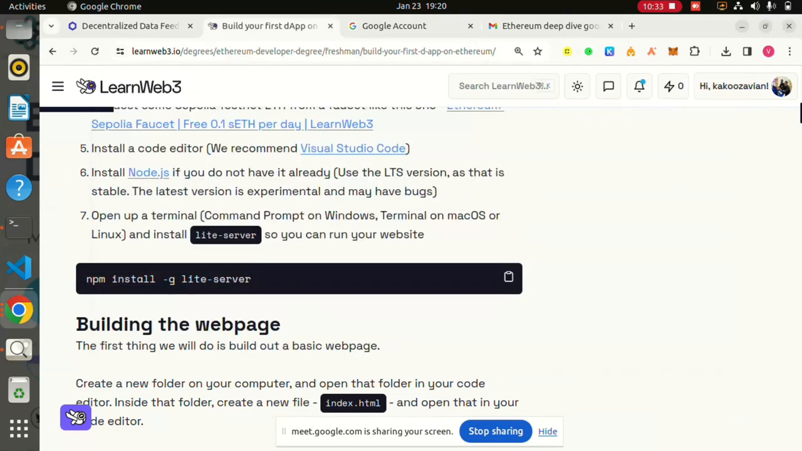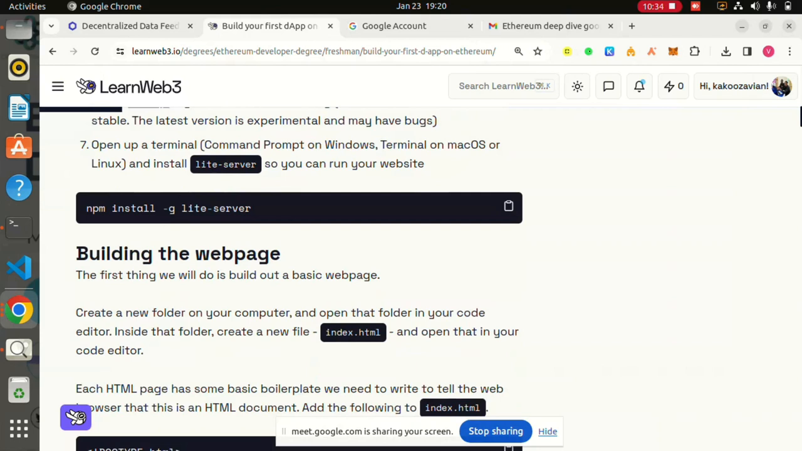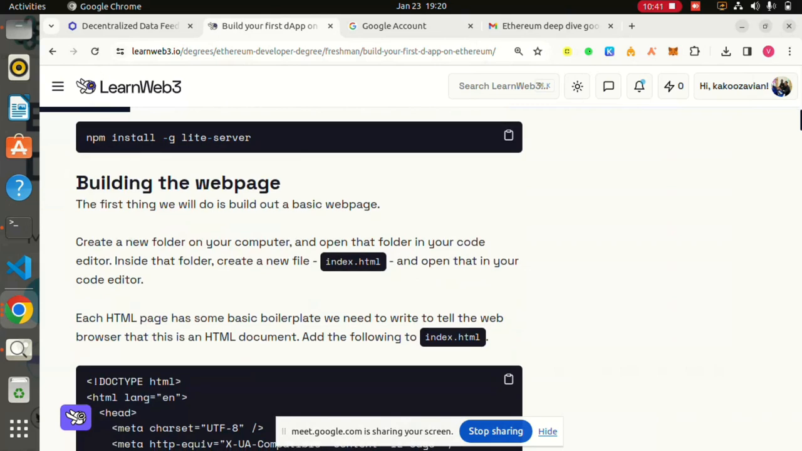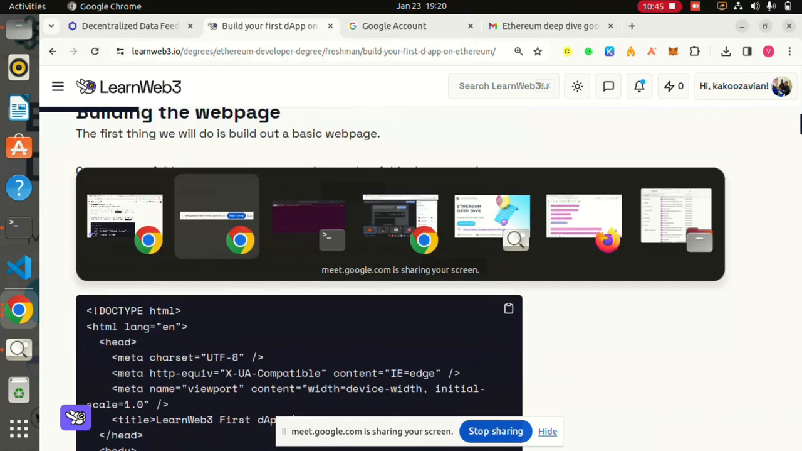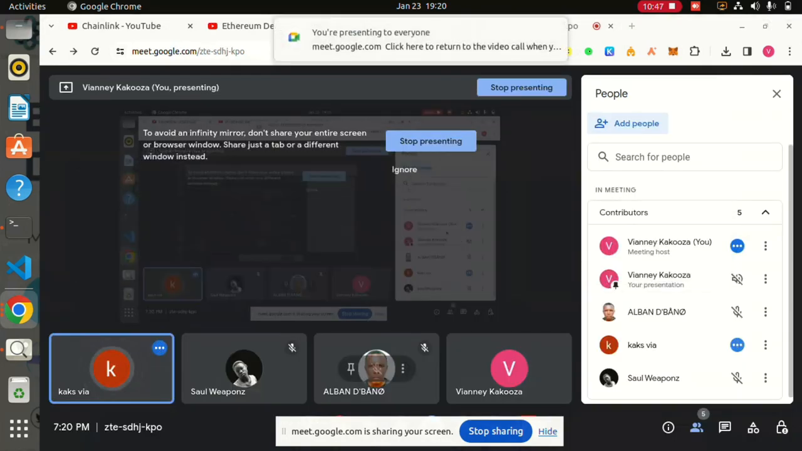So we are going to follow a step-by-step guide to build our first DApp. Those who are familiar with HTML, CSS, yes, this is going to be a very good place to follow.